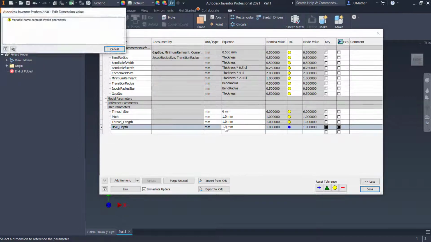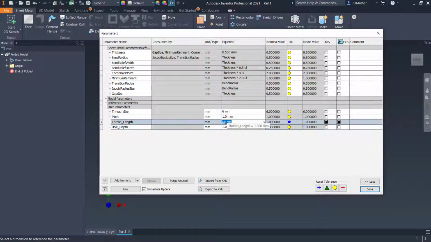So my pitch was 1 millimeter. My thread length, I want that to be 2 millimeters. And for my hole depth, I want that to be 3.